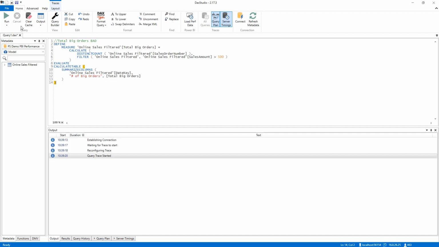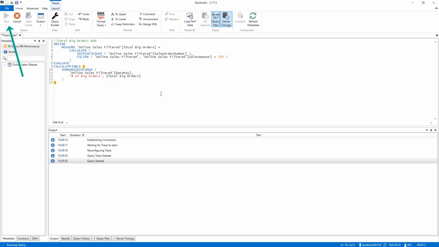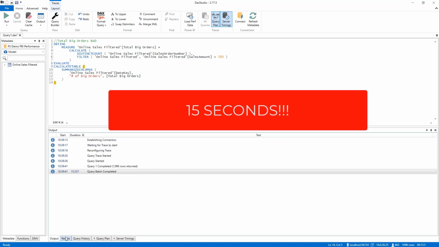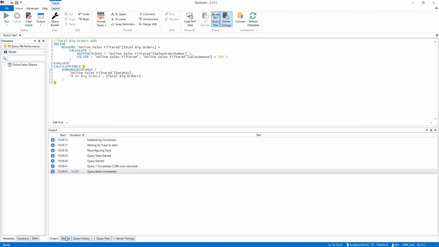Sounds like a pretty common business request, so let's go and execute this statement by clicking Run in the top left corner. After more than 15 seconds, the query was successfully executed. 15 seconds, that's extremely slow. Imagine the report user waiting for 15 seconds to get results displayed. So what's wrong with this measure?